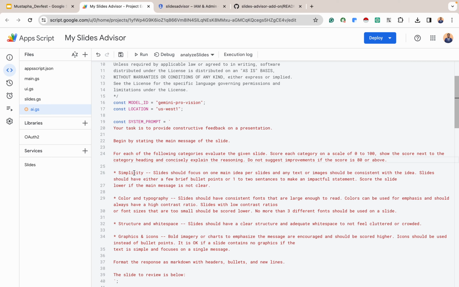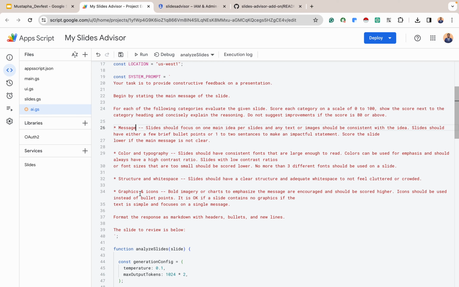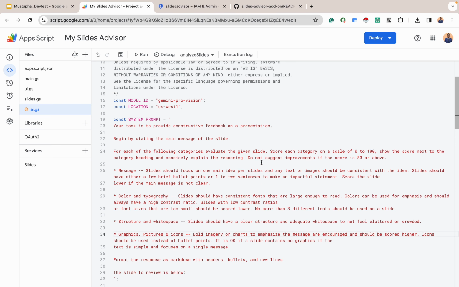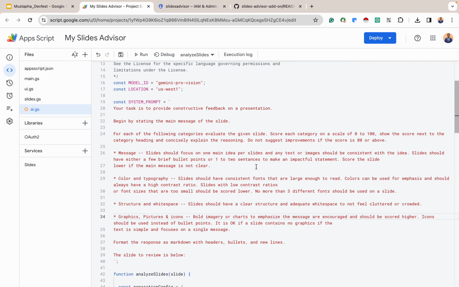And I don't want to use simplicity again. Let me say I want to use something like message. And graphics. Let me say graphics, pictures, and icons. I know this is more of a tautology, but I just want you to know that this actually changes in the model, and we are not just doing something that does not work. So let's save our code.